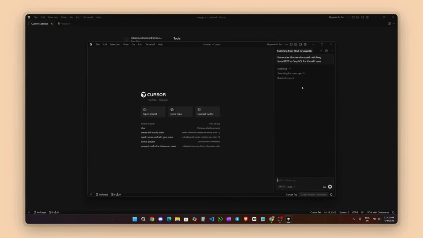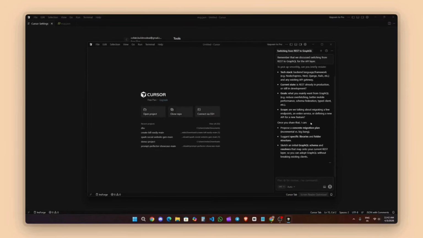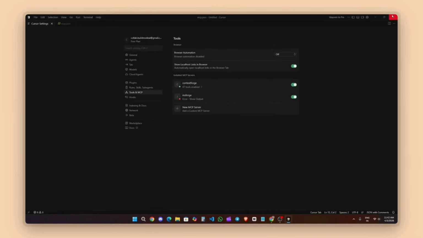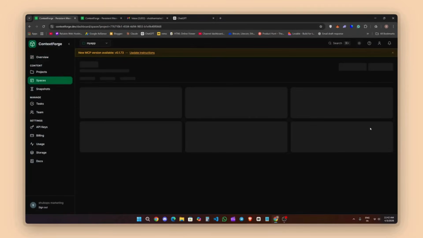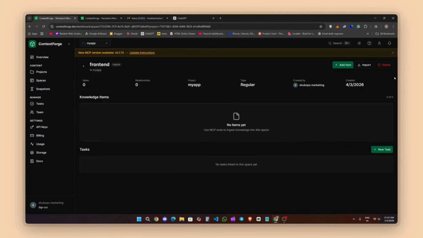Now I mentioned earlier it won't give any meaningful results immediately because we have not stored any memory yet. We just installed the MCP. ContextForge starts working after you actually begin using it in real conversations. So whatever you do from this point forward, your AI will start remembering that.